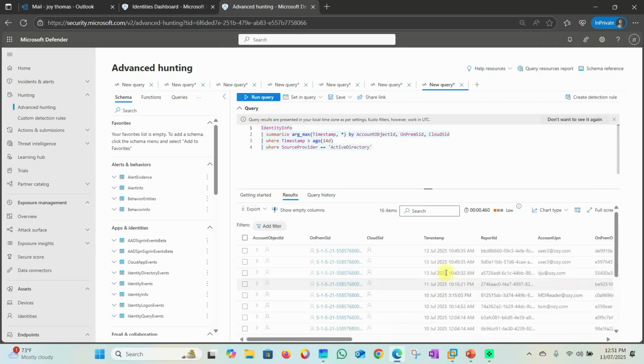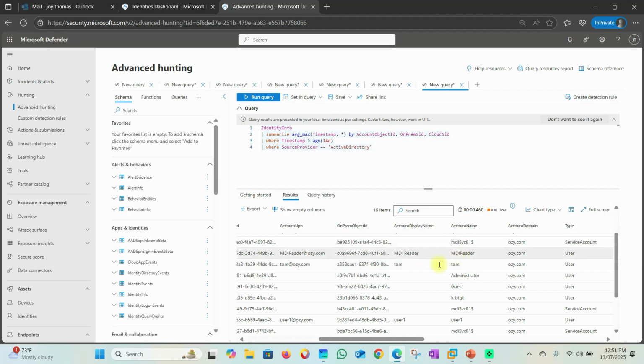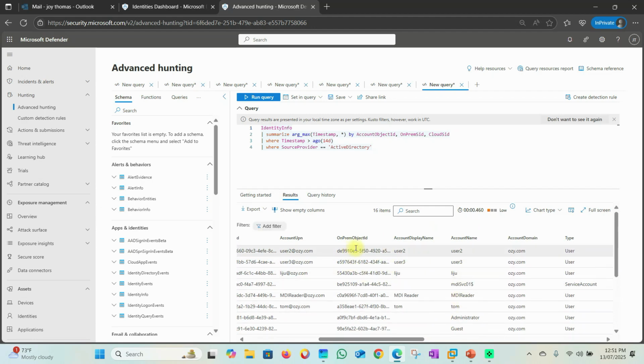You can see all the information regarding your accounts. Here you can see cloud users or hybrid users, but because we selected on-premises, this is only for Active Directory. So let's go back.